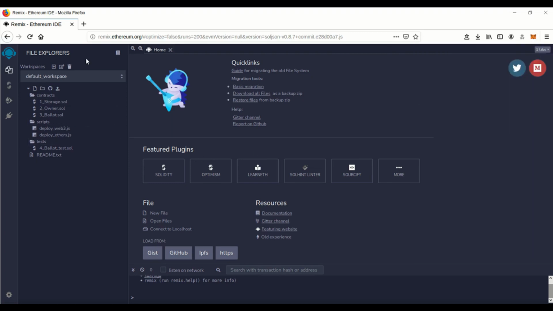Then next you want to go to remix.ethereum.org and you'll come to this page. When you get there, it'll pop up with some introductions on how to use it. And this is going to be your file explorer. It's right here. So we can close all these. We're not actually going to use any of this. And we're going to go over here and click this little file button, and it'll create a new file.